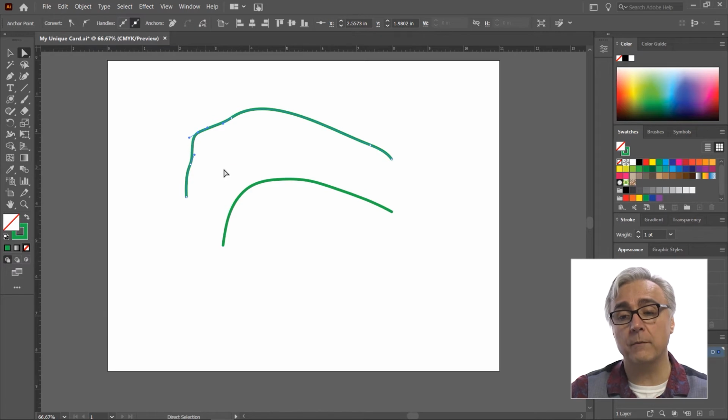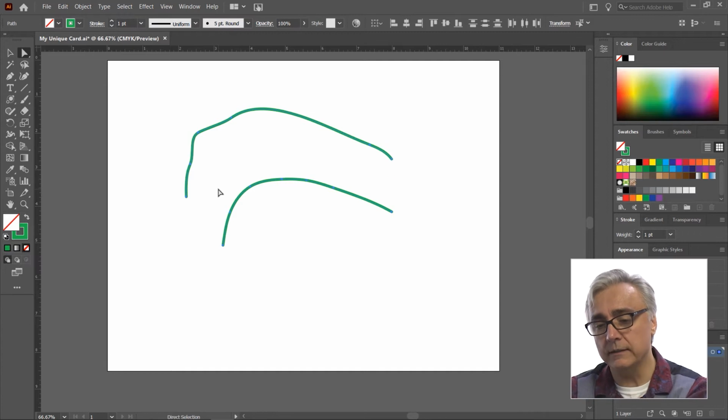We'll talk more about the Bezier curves in a later lesson, but just understand that these painting tools give you the option to work with the path, not the fill. I'm going to select all and delete.